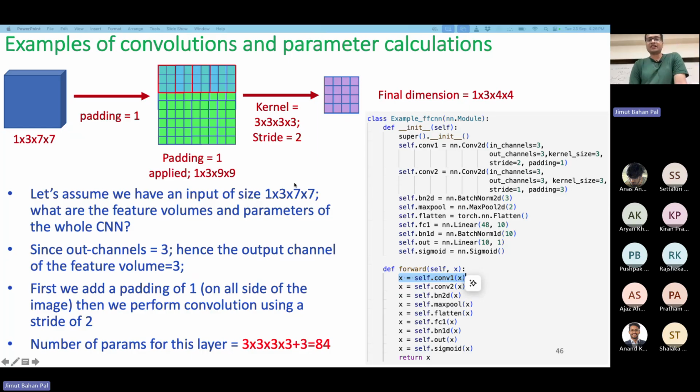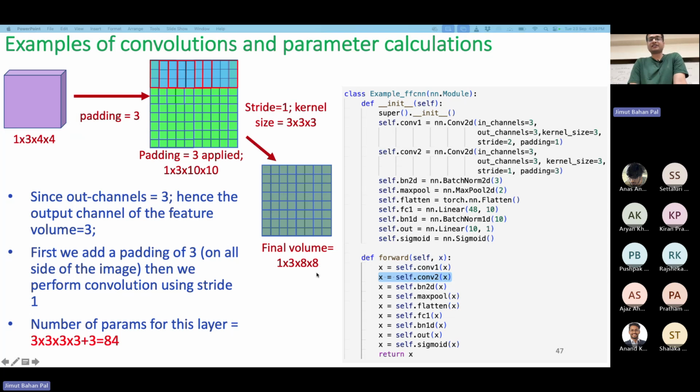The number of parameters: since the output channel is 3, the bias will be 3. And the number of parameters will be the number of elements in the kernel. Since this is a 3 cross 3 cross 3 cross 3 kernel, the number of parameters will be 81 plus 3, which is 84 for this. So that is the first layer. In the second layer, we are applying a padding of size 3.